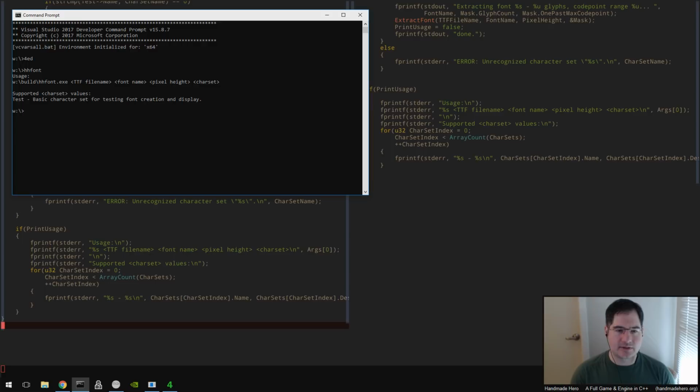We can then go to the next parameter, which is pixel height, which says, okay, how big did you want to generate this font? Because obviously TTF files store vector fonts, so they're not at a particular pixel height most of the time, right? You can store bitmap fonts, but nobody does anymore. And then finally we have the char set, and that's just a thing that we have defined ourselves. It's a keyword, and you can see it listed here. Test is the one we have defined so far. And what that does is say which characters to extract out of the font.